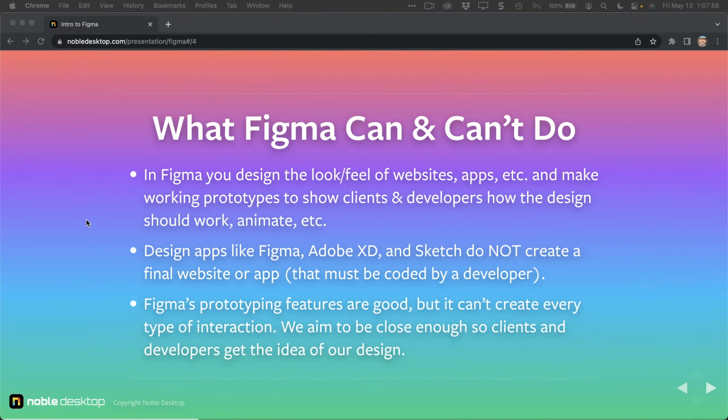But in terms of a full website or full app or email or whatever digital product, typically that's going to have to be coded by a developer. And so while we're designing, we're going to be using prototyping features to simulate kind of how this would work, going from screen to screen. And those prototyping features, they're good, but they can't create every type of interaction that you might want to create.